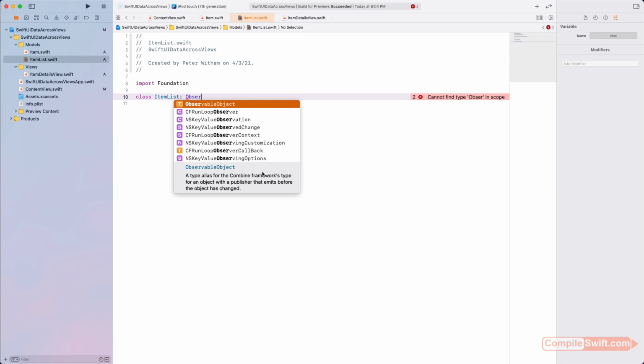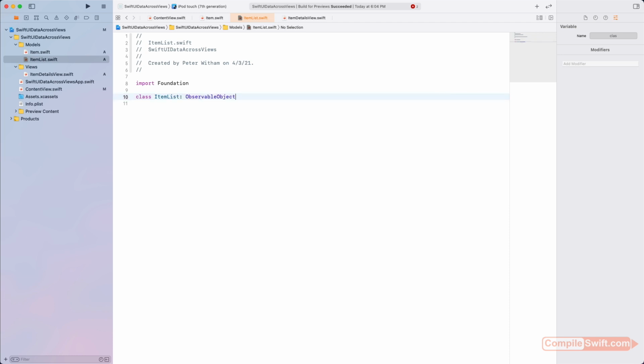If you look down here, you'll see in the description, a type alias for the combined frameworks type for an object with a publisher that emits before the object has changed. Yep, that's what we need. So we're just going to create our class. So what's going to be inside this class? Well, first of all, we're going to put in just a very basic init for the class.